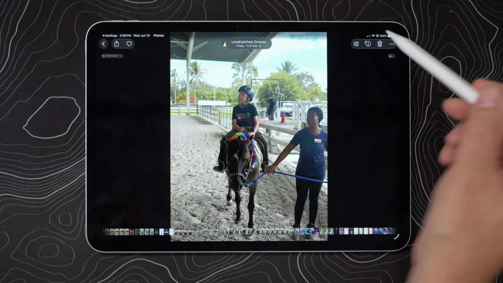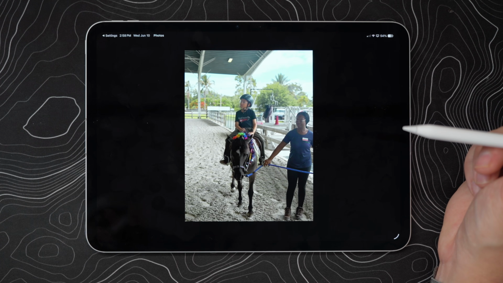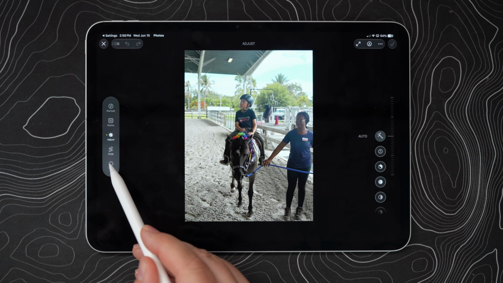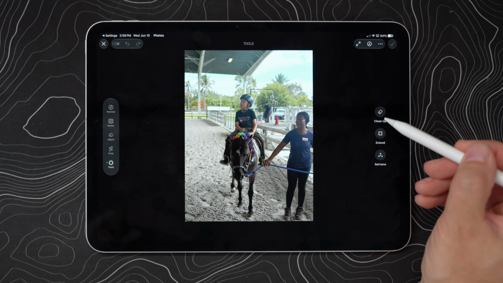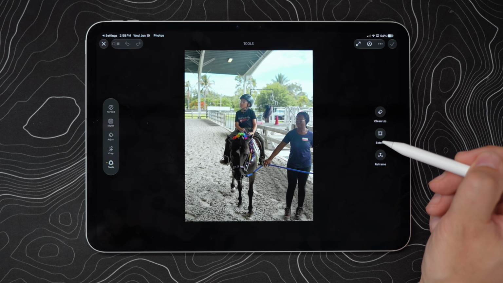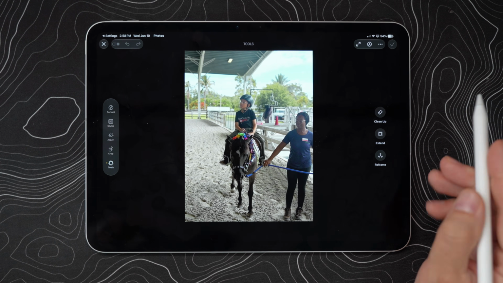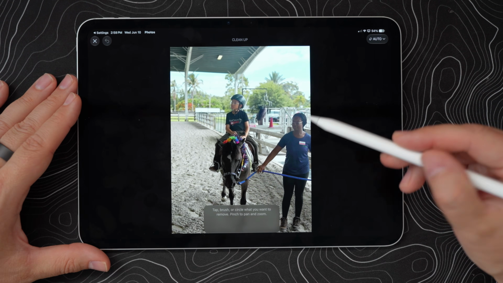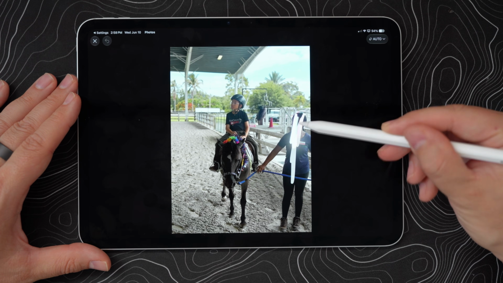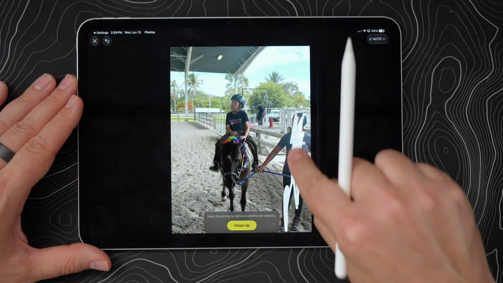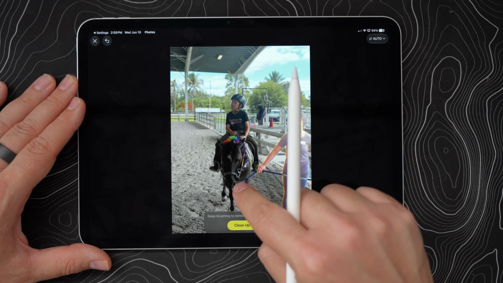I'm gonna click on edit here, and then click on tools. And here we have cleanup, which was there before. We have extend and we have reframe. So let's first click on cleanup and we're just gonna remove this person. There you go.